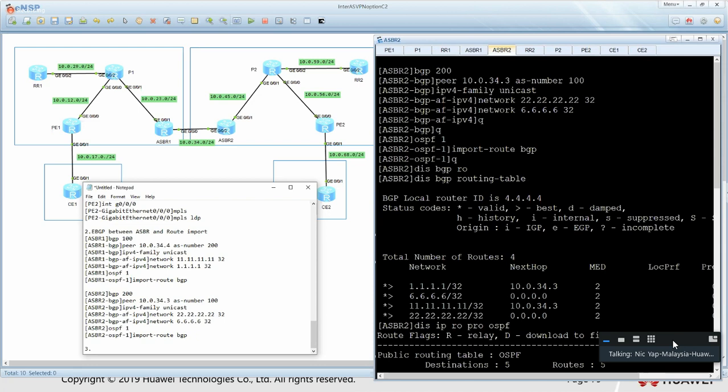Is that okay? So this is the eBGP between the ASBRs and also the route import in one direction, whichever BGP routes you learn, import to IGP. That is meant for us to define the MP-IBGP, MP-eBGP multi-hop between RR1 and RR2. Okay, that is what it means. That is step number 2.